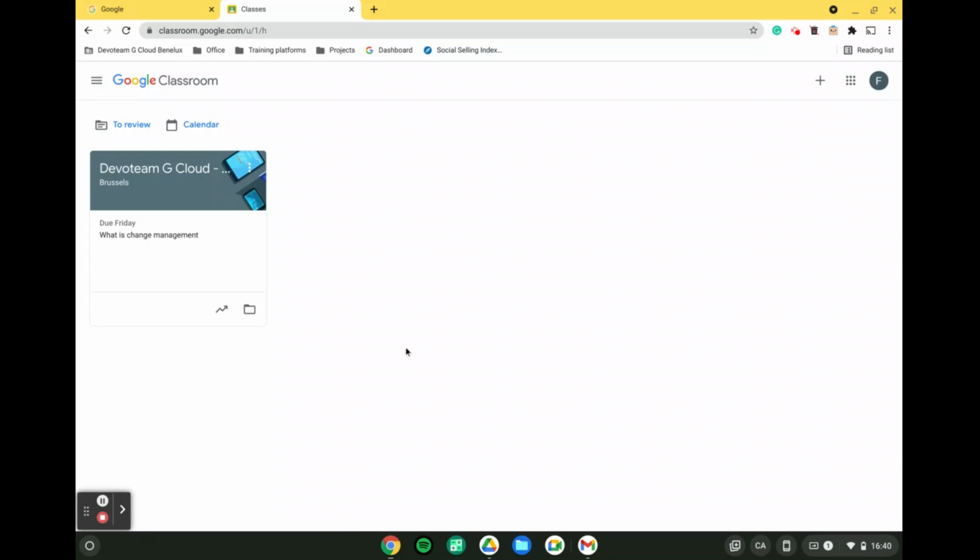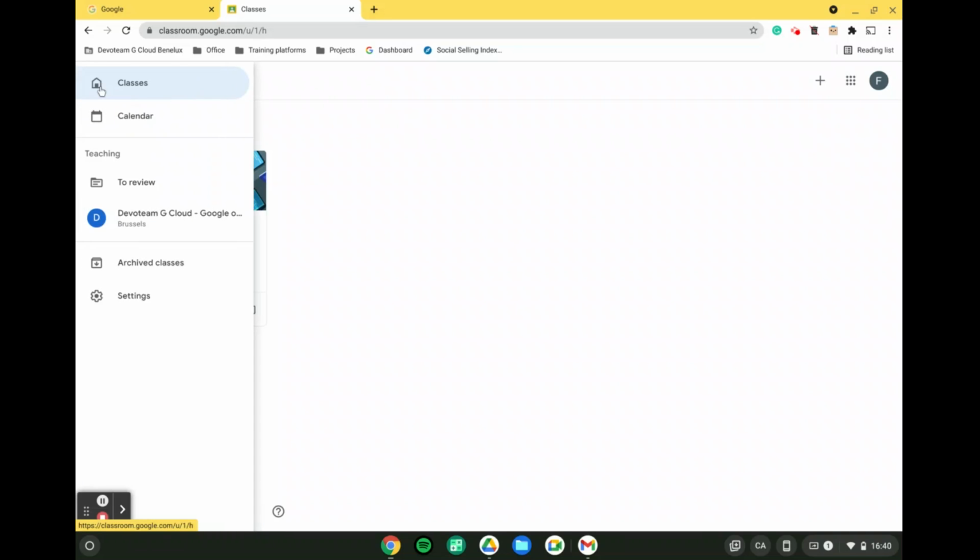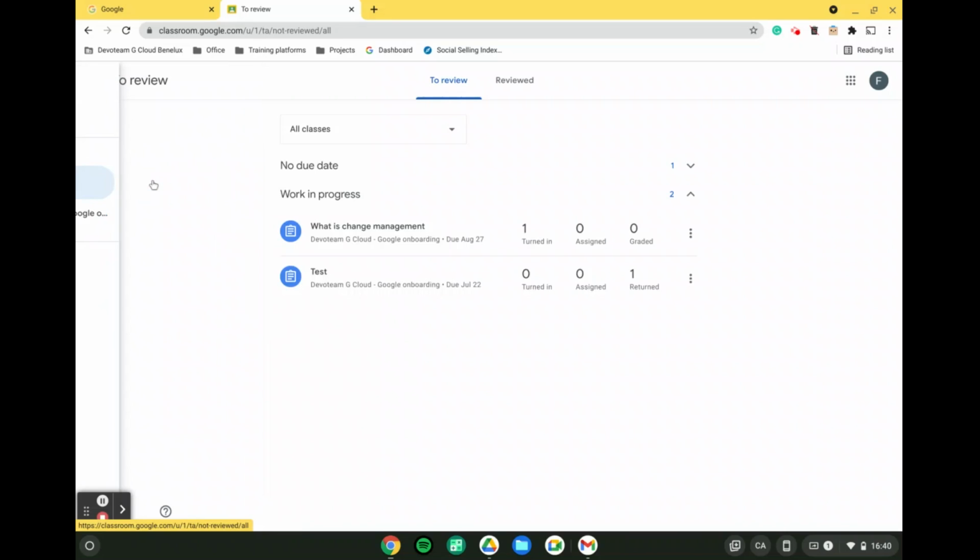Whenever we are on the Google Classroom homepage, we have the To Review button. We can either click on here. If not, we can go to the three lines, main menu, and from there we can also click on To Review. Both of these will redirect us automatically to this page.